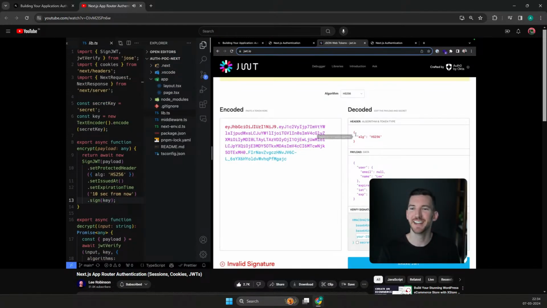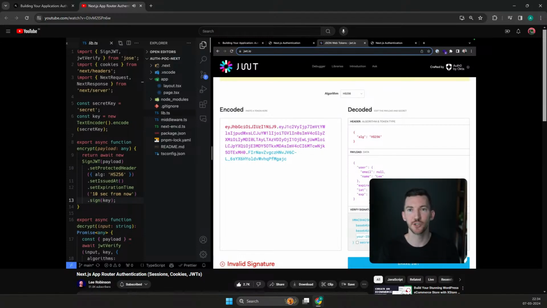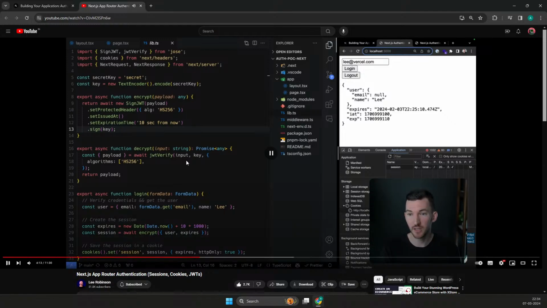So I pasted this in here, and we see on the right, it determines what the algorithm was. It shows the payload of the data, and it says, hey, if you want to verify the signature, you need to put in that secret. So this is just a nice way of being able to visualize that data. Just a couple little tips. So the session is stored as a cookie.